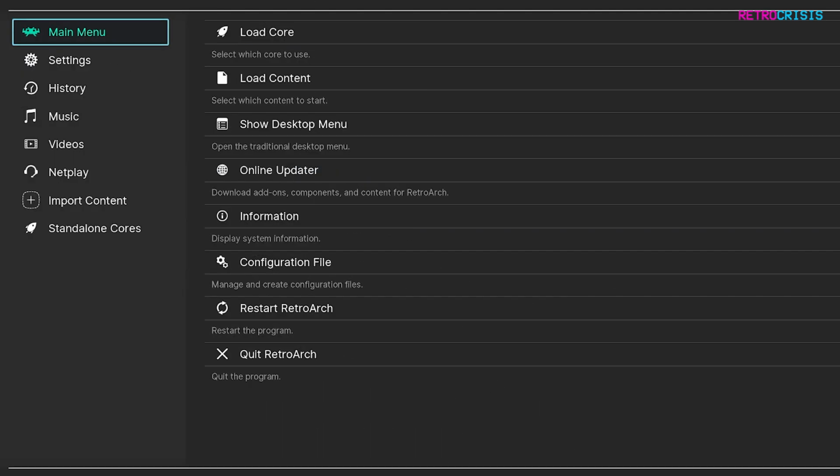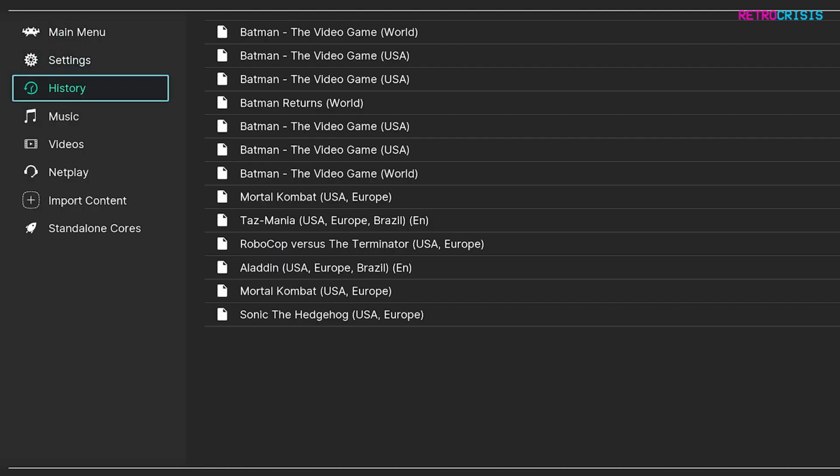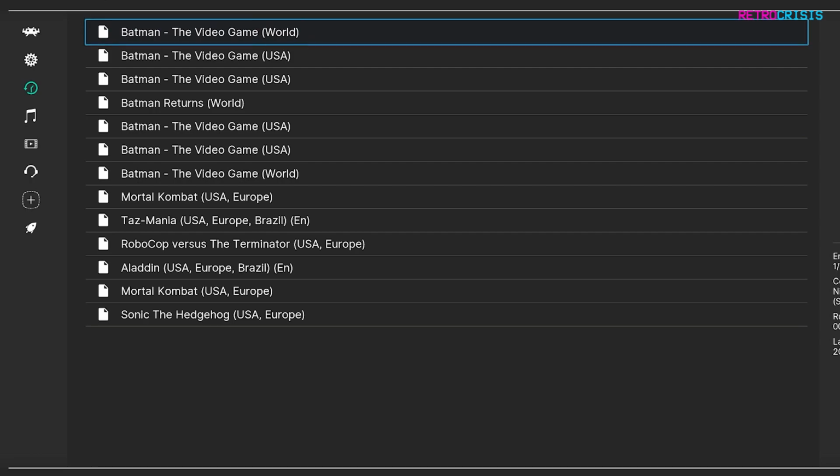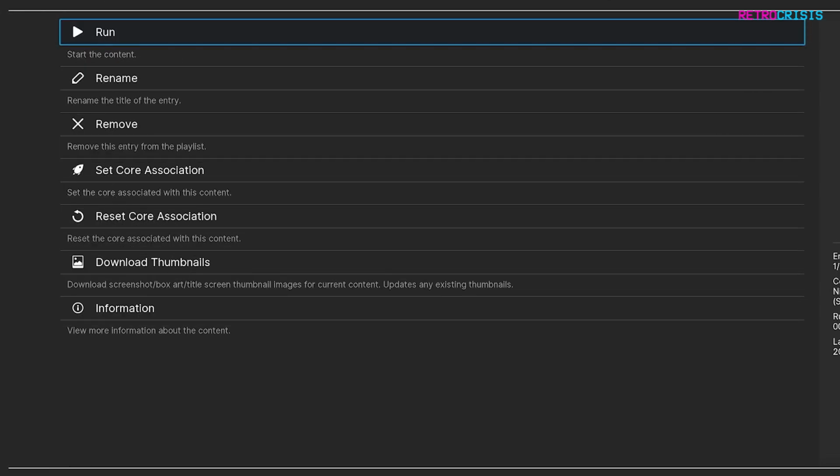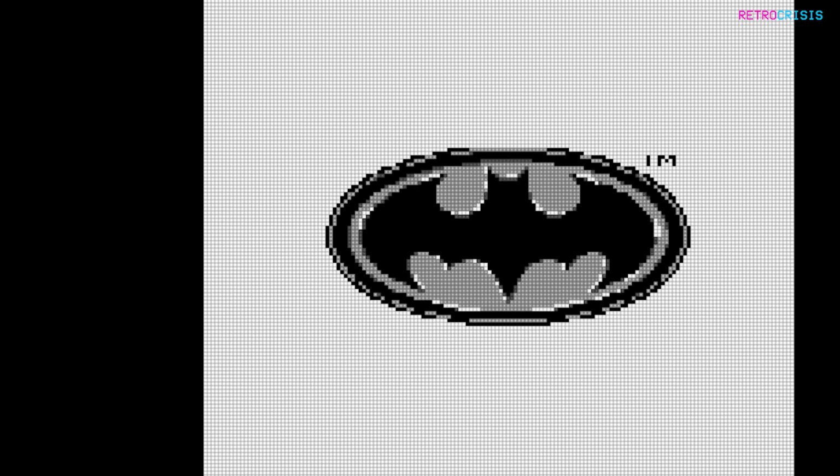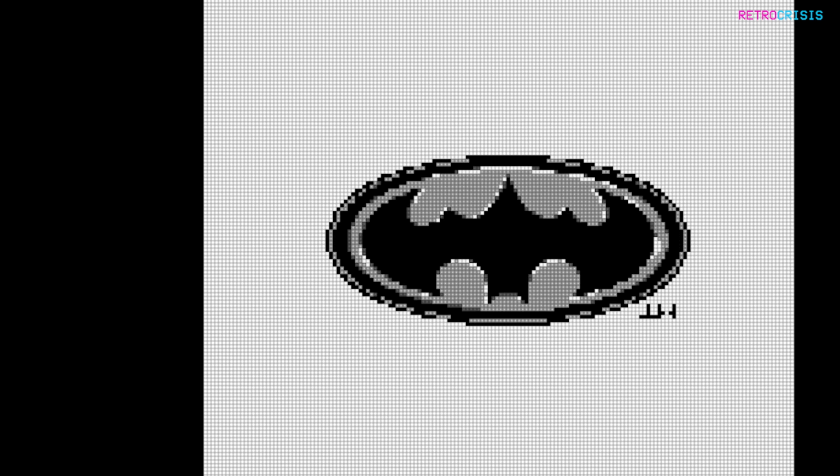Okay, so I've got RetroArch open from scratch. If I go to History, and then choose the same game I had open a moment ago, and then go to Run. There we go, the same shaders opened up.